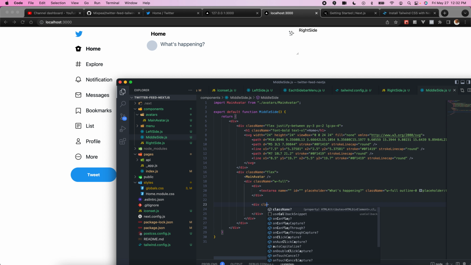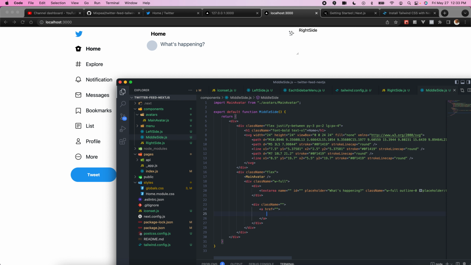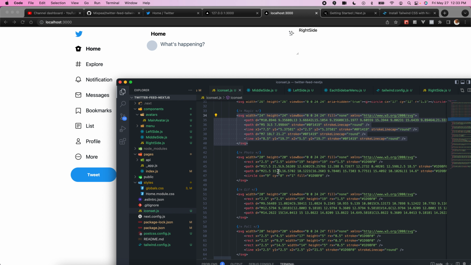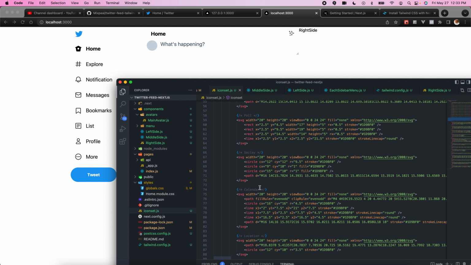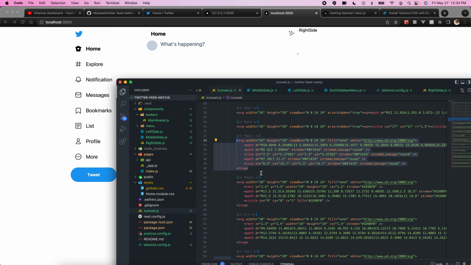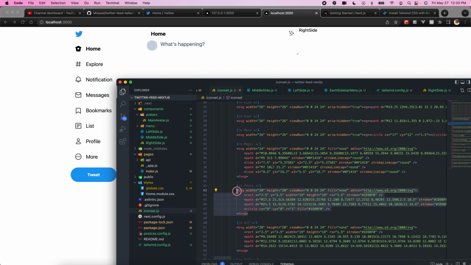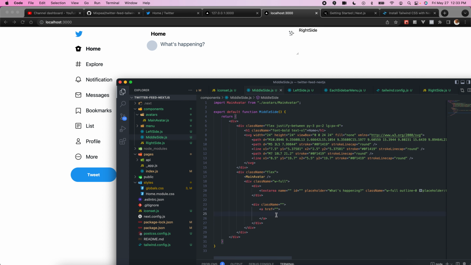They will be inside a div, of course. So let's go to our icon sets. Let's move it here so that we can be close to it. Icon sets. The first one is photo, GIF, poll, smiley, calendar. Let's just copy them. So copy.